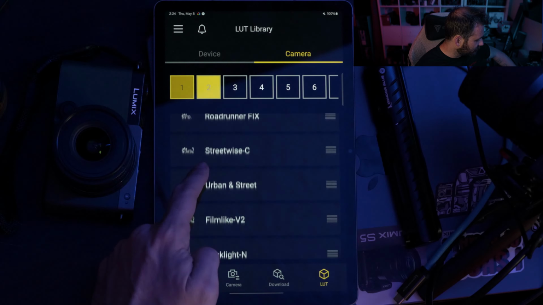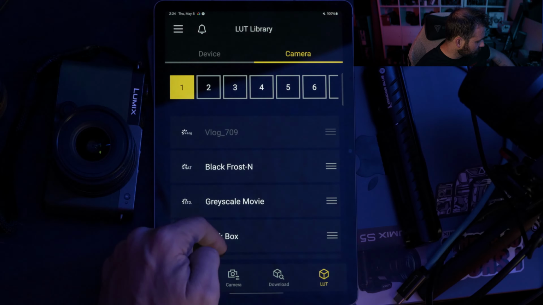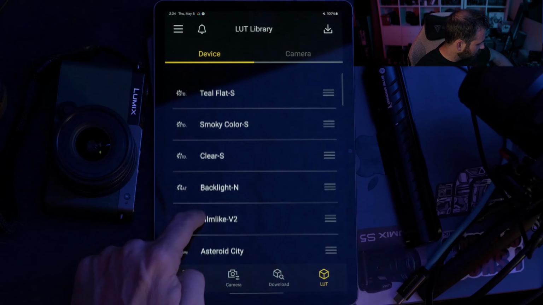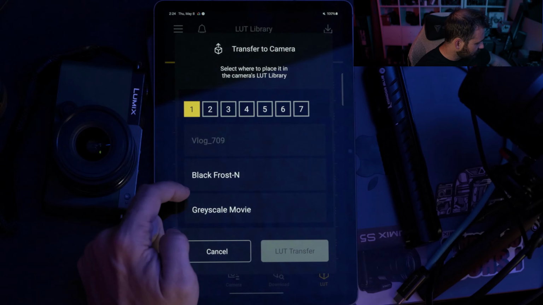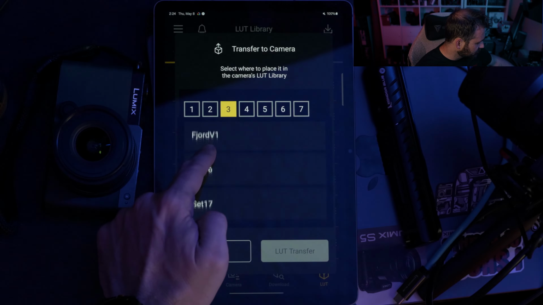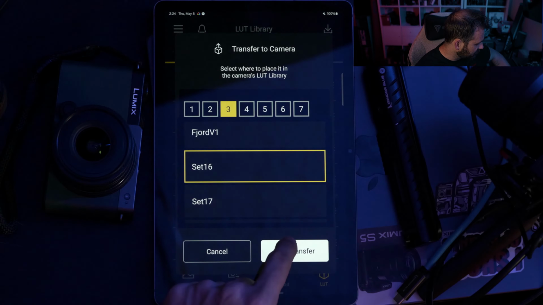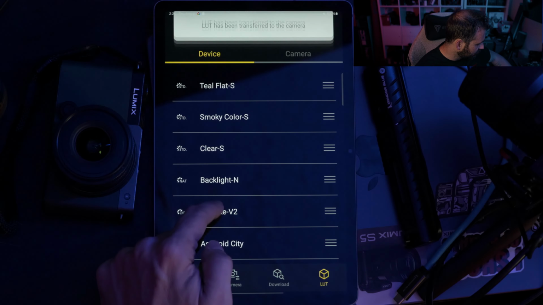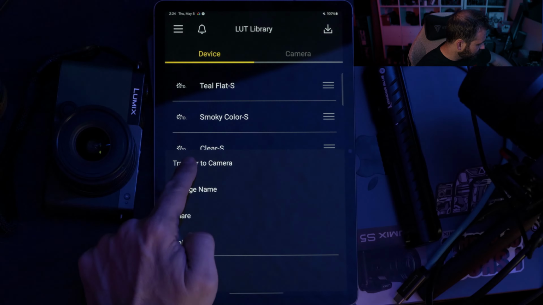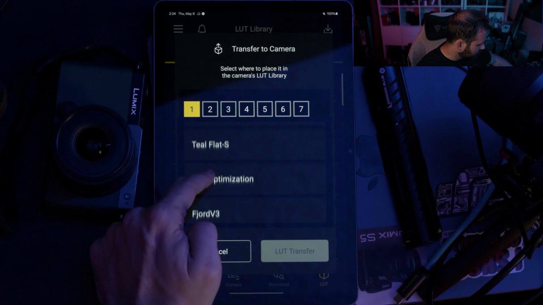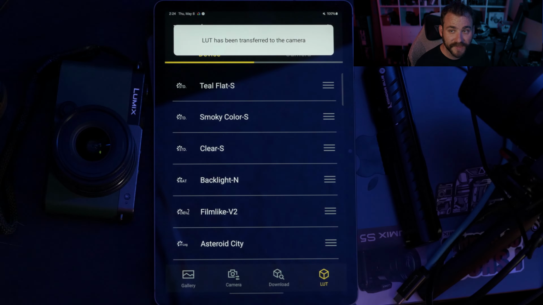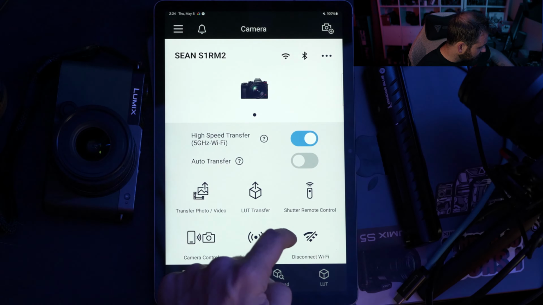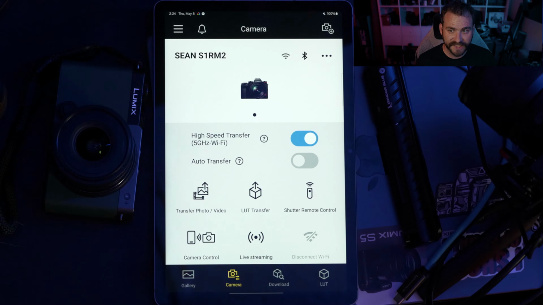And if I go through here, I've got a whole bunch already loaded on here. But I can go to device, go down to those ones that I created. I can tap on it, transfer to camera, and scroll down, bringing this one below where I was. So this is going to go to set 16, load this LUT, it's sent over. Let's send the Velvia one over. Same thing, we scroll down, and I'm going to go to 17 and save that LUT. Now those have been transferred over. So that's as simple as it is to connect your LUTs to the camera.